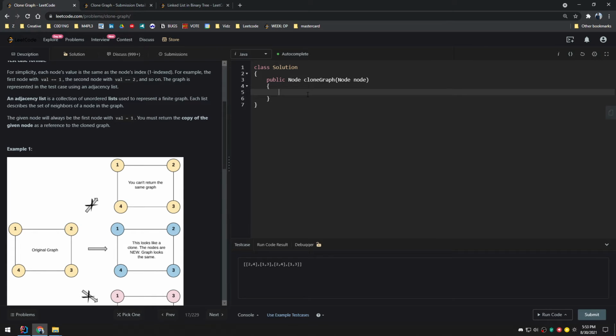So what we could do is first get the base case out of the way. If node is null, just return null. That's always going to be the case because we're returning a node here. So now what we can do is create that map. We'll say a map of type integer and node, and we'll just say a hash map here.